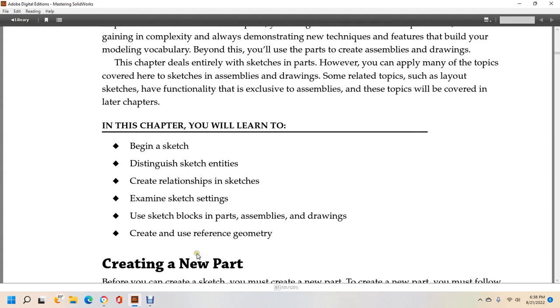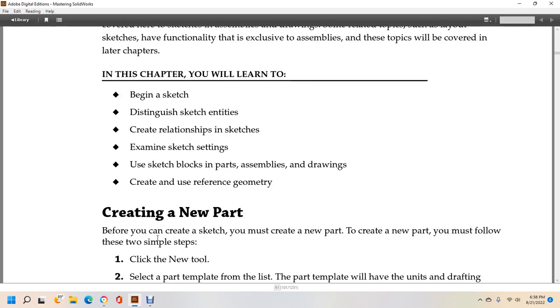In this chapter, you will learn to begin a sketch, distinguish sketch techniques, create relationships in sketches, examine sketch settings, use sketch blocks in parts, assemblies, and drawings, and create and use reference geometry.